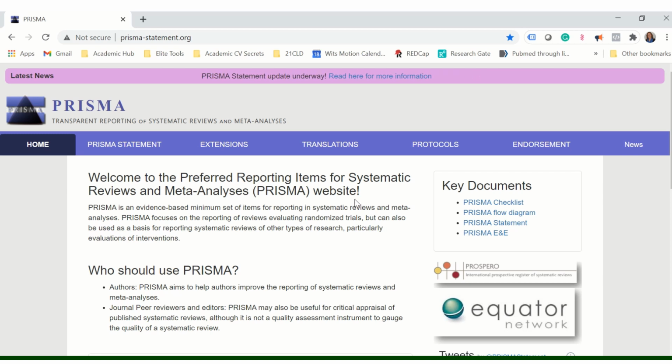In this video, I'll show you what the Prisma flow diagram is all about. Open in front of me is the prismastatement.org website, and I'll put a link to this website in the description box below this video. Prisma stands for Preferred Reporting Items for Systematic Reviews and Meta-analyses.